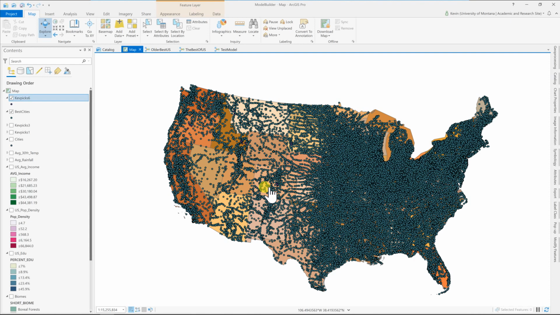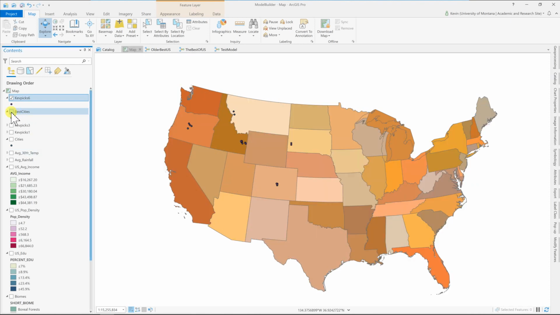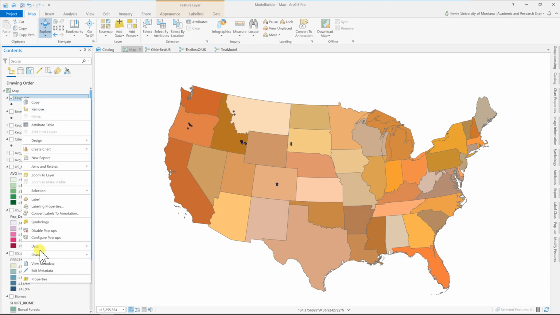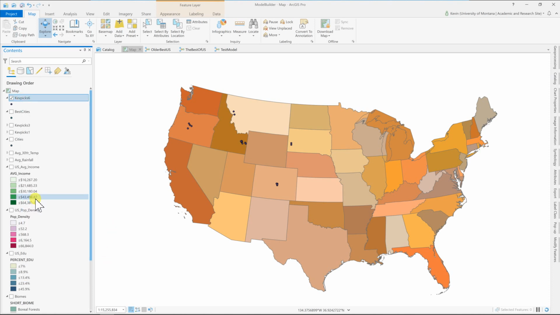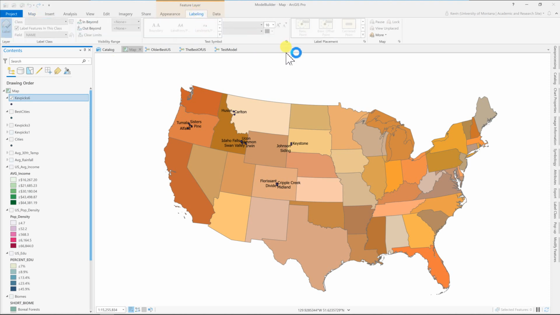There's a little glitch. For some reason, it keeps adding the best cities, but never fear. All right, let's take a look and label these. So there we go. If I go to labeling, I can get these to label a little bit better by just clicking on this basic offset point. Maybe. Come on. It's thinking.